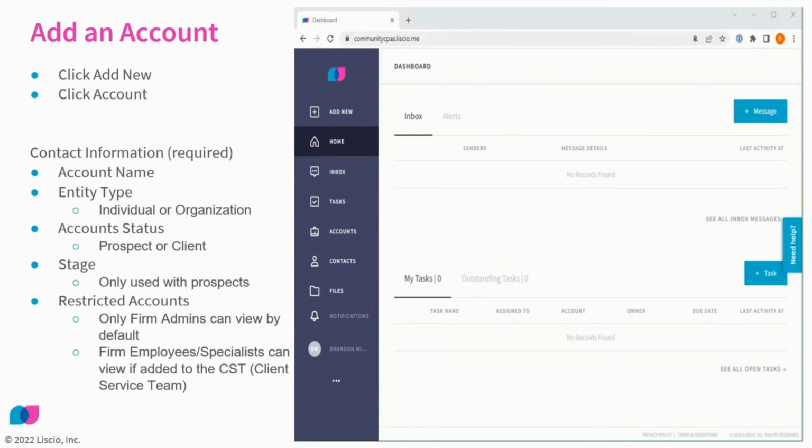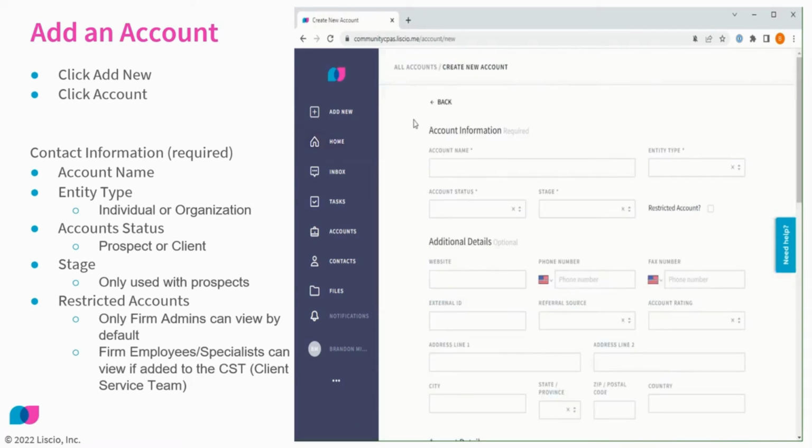Now that we've created our first contact, let's go ahead and look at creating an account. You can create accounts by going to the left-hand menu bar and selecting Account. From here, you'll have some required information at the top. Under Account Information, you'll need to fill out the account name, which is going to be the name of the account. So let's do the Australia Zoo.